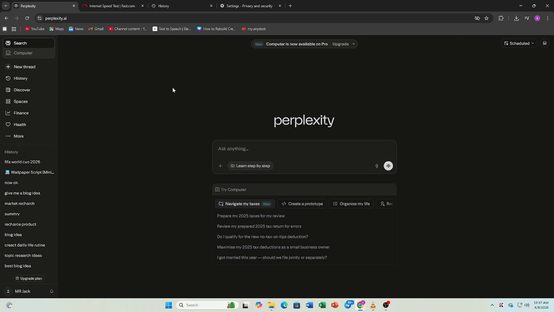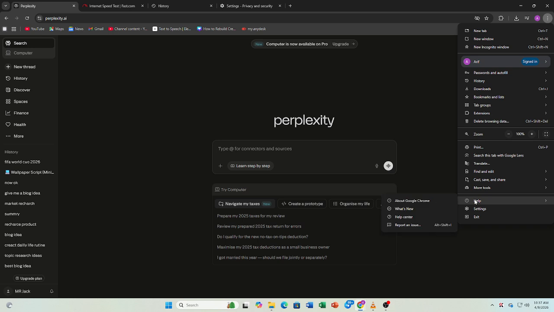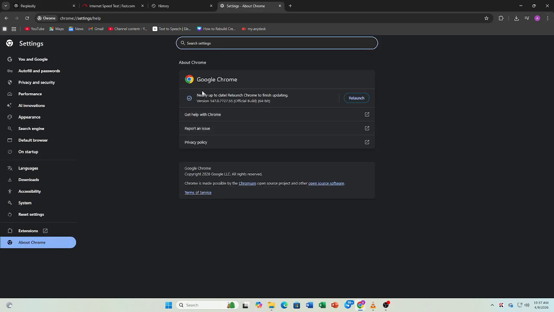Finally, make sure your browser or app is updated. Updates often include bug fixes that can prevent server errors and improve overall performance.